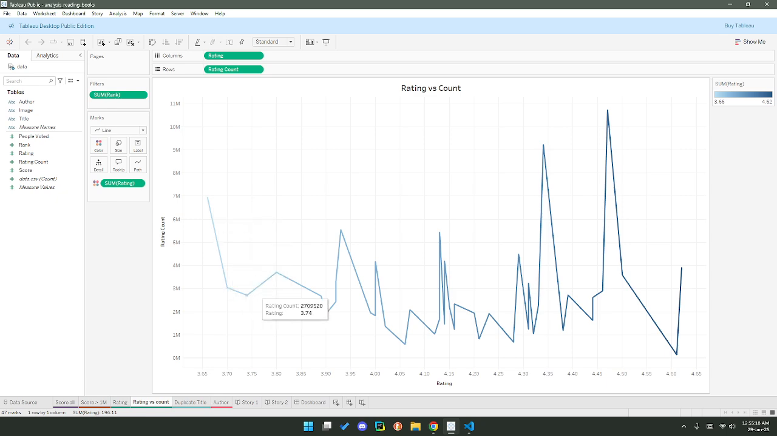So I can see that rating and total votes for the rating don't relate in that way. It doesn't mean that higher votes means the rating may be high or something like that. There might be some equation to calculate this. That is a different thing.